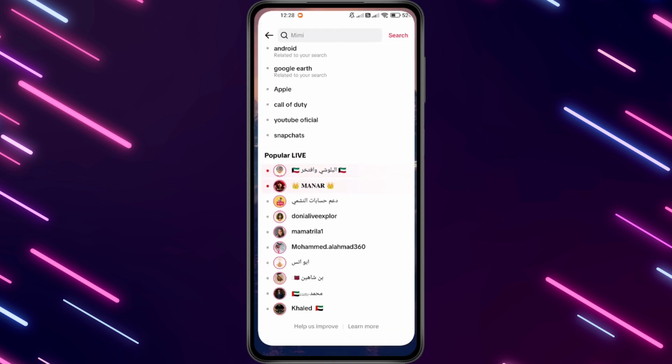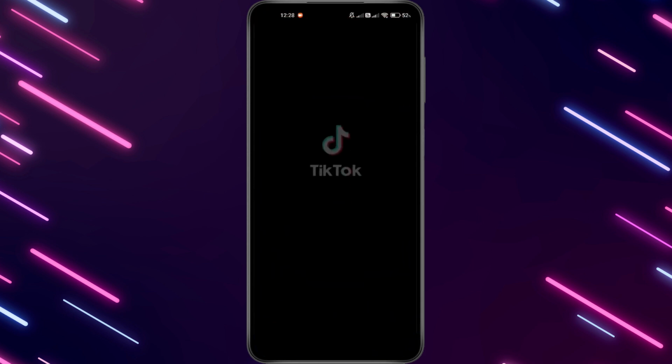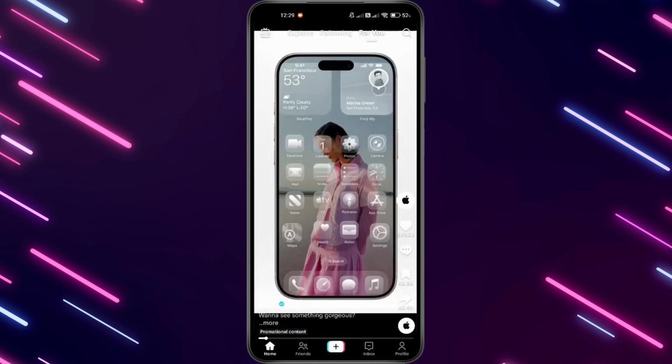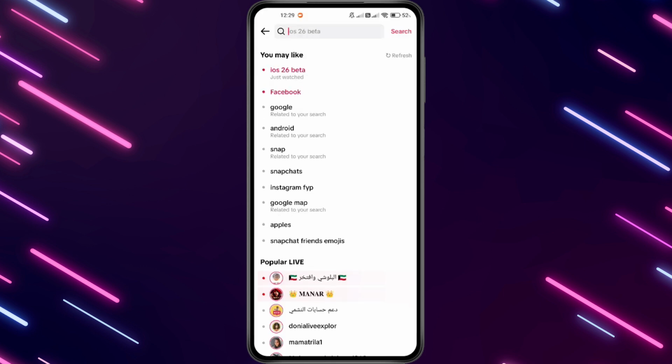Finally, close the app, reopen it, refresh one more time, and your "you may like" section should look completely different. And that's it. While TikTok doesn't have an official reset button, these steps are the best way to clear and customize your suggestions.